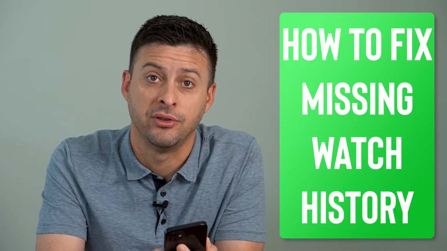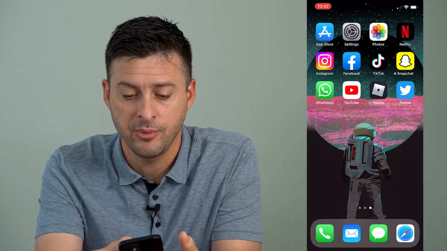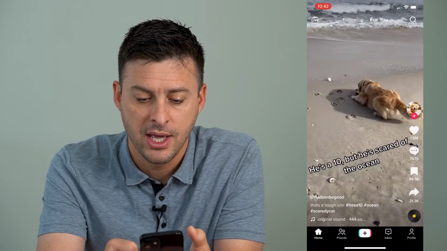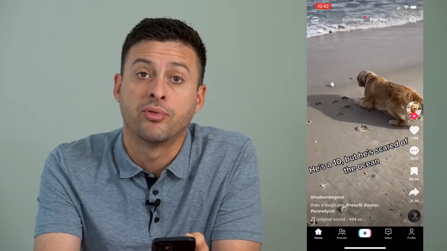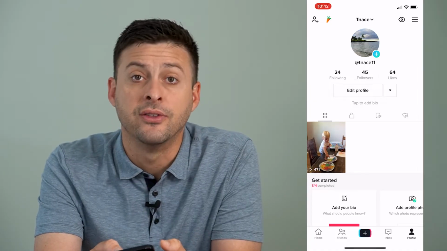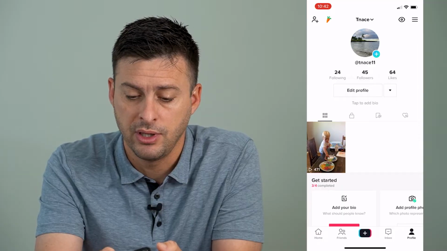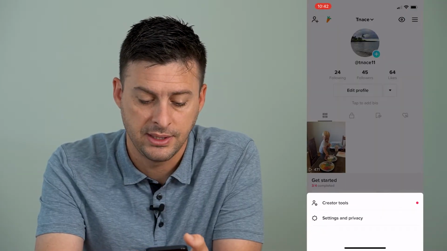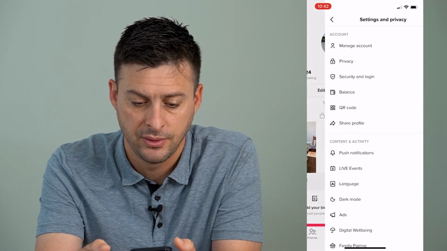It's pretty quick and easy, so let's jump right in. Now let's open up the TikTok app here, and we can tap on our profile icon at the very bottom right. And then at the top right, we'll tap on those three lines and hit Settings and Privacy.